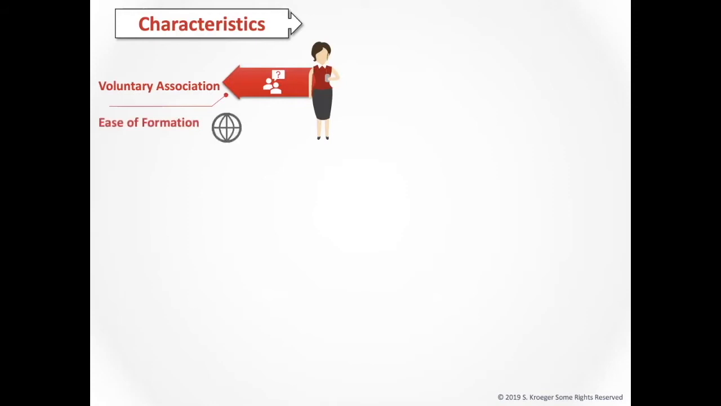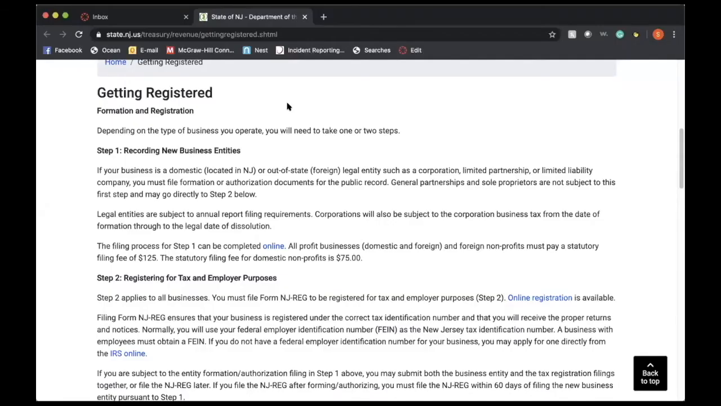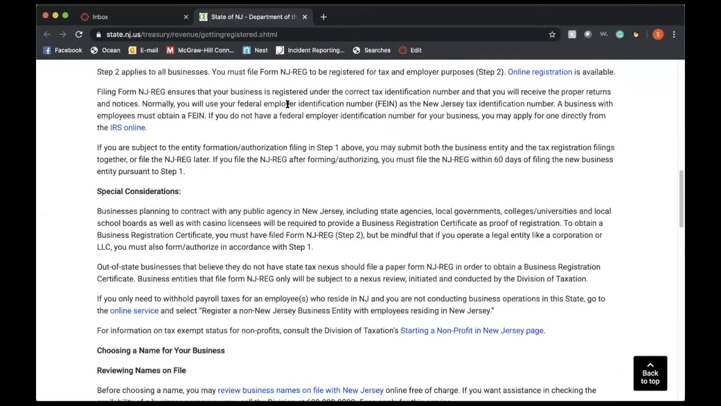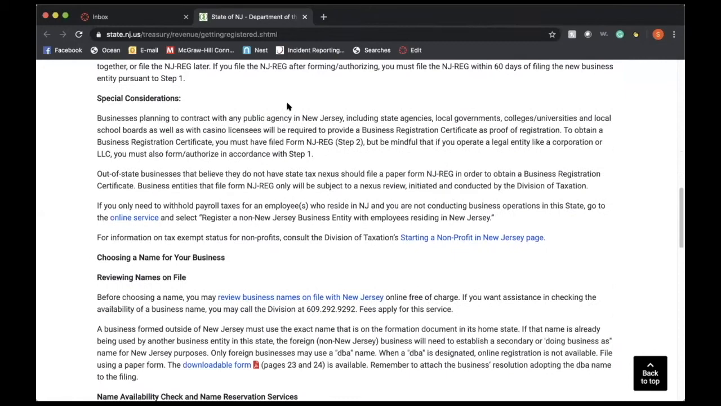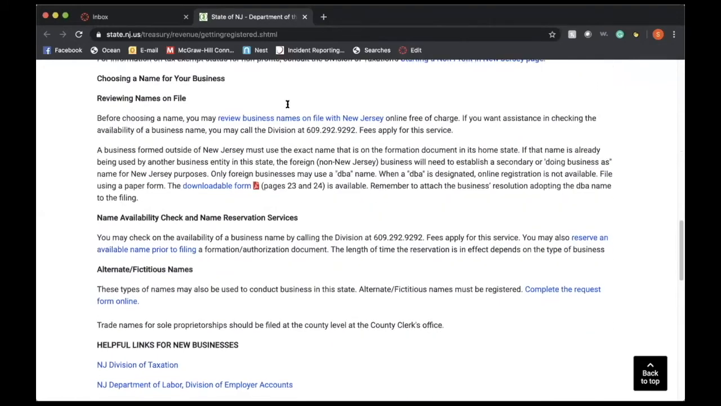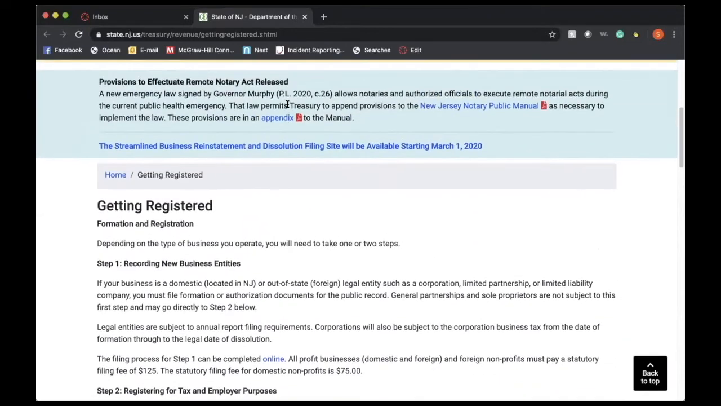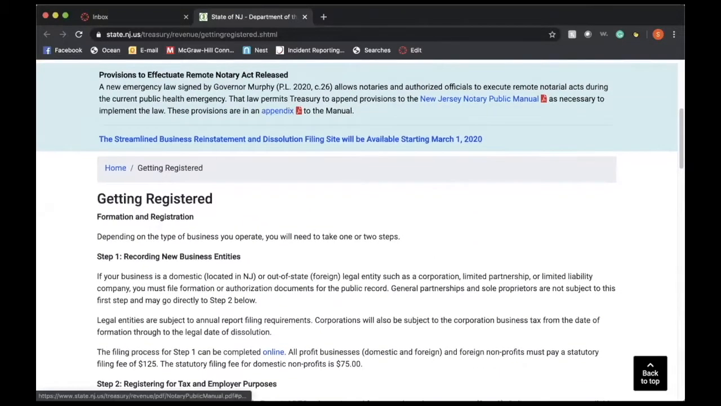Compared to corporations, partnerships are easier to form. Not as easy as a sole proprietorship, but still easier than corporations. I have a link here that I'm going to show you. This webpage is from the state of New Jersey. It explains how to register and start your business. If you want to form a partnership, you can just follow the directions on here. And like I said, one of the advantages is that it is easier to form than a corporation.